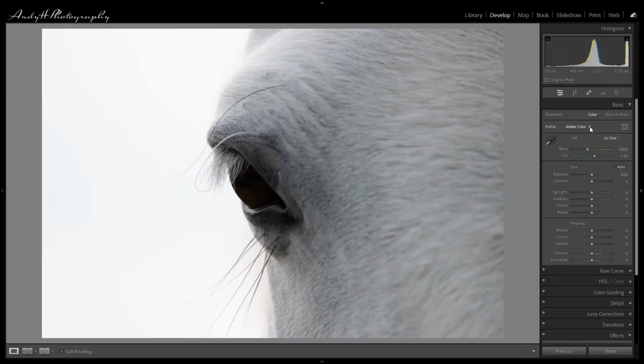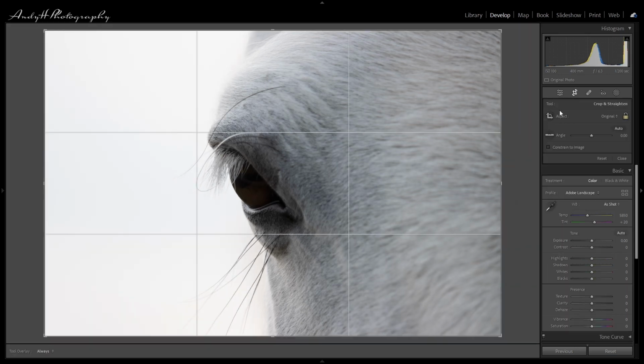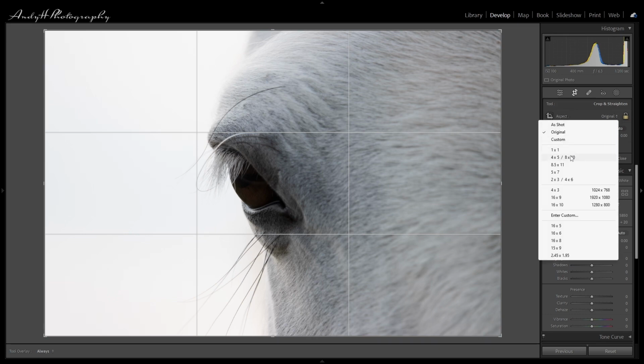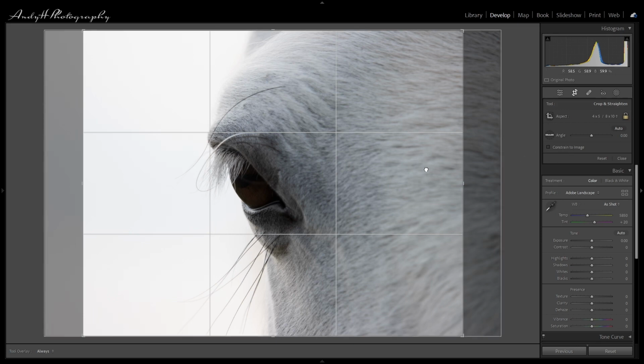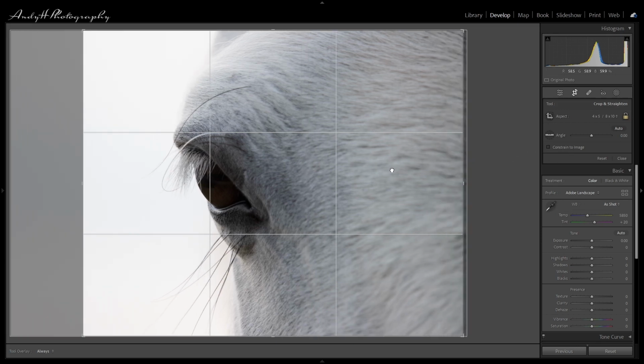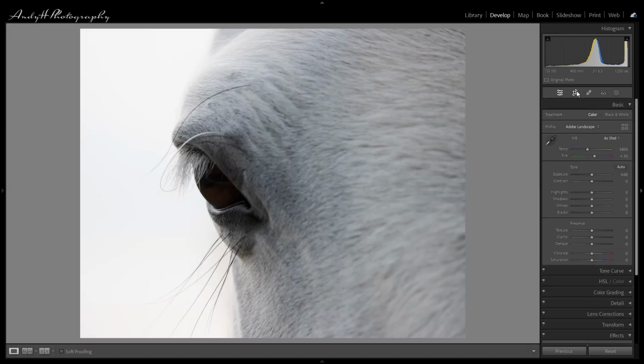Now that we're in the develop module, the first thing that I will do is switch the profile to Adobe Landscape. I'm now also going to crop it. It's not quite in the dimensions that I require. I want a slightly narrower image, so I'm going to switch it to 4:5. I'm going to align it so that the eye is on the left third, as we can see right here. I think that's a much stronger impact for this image.